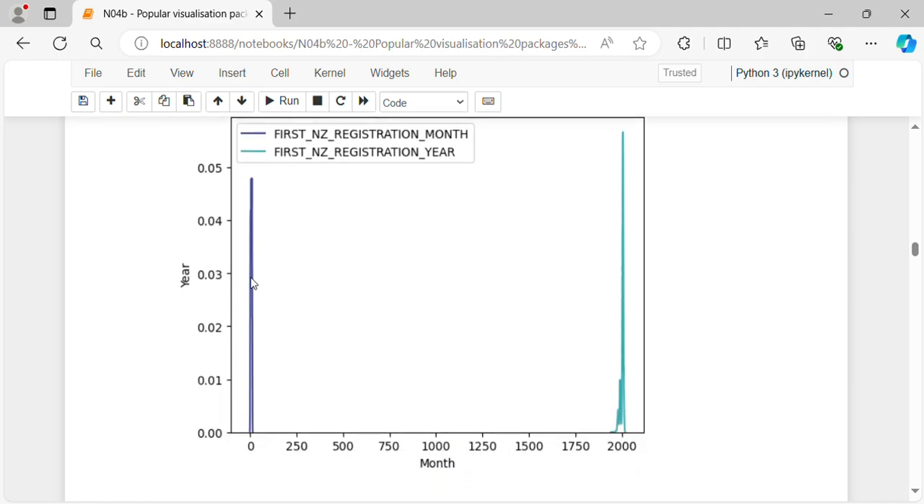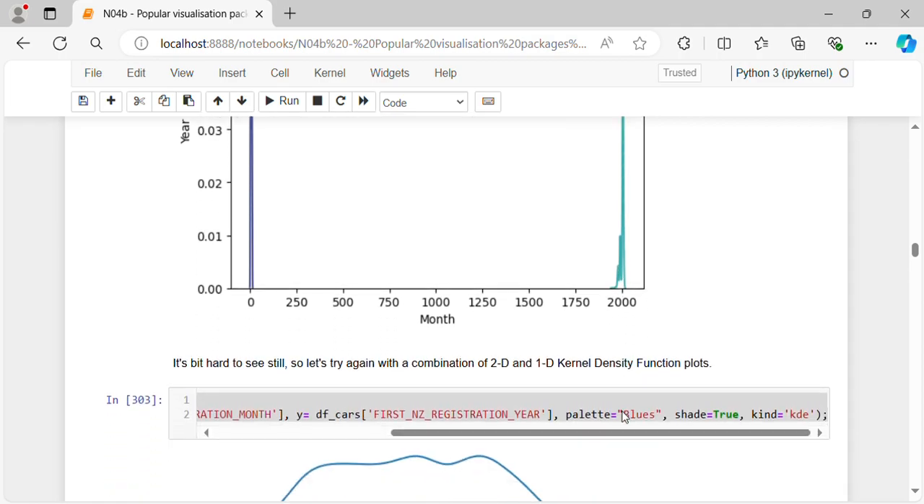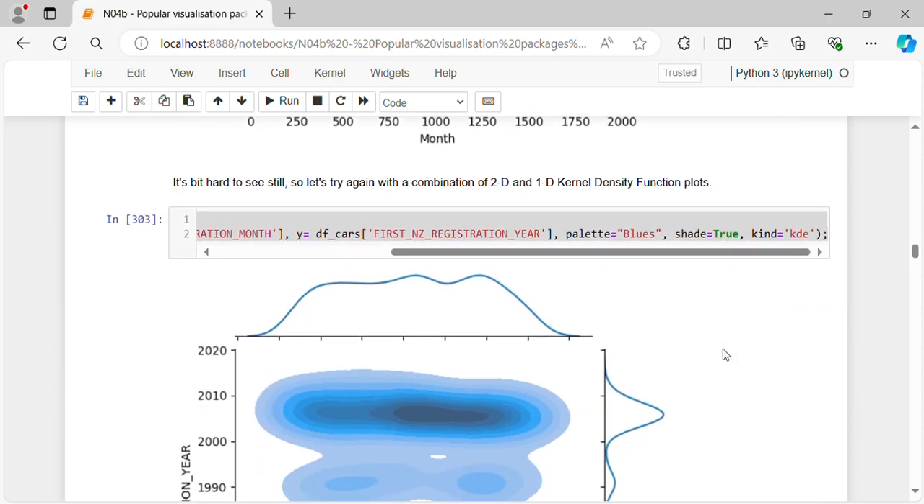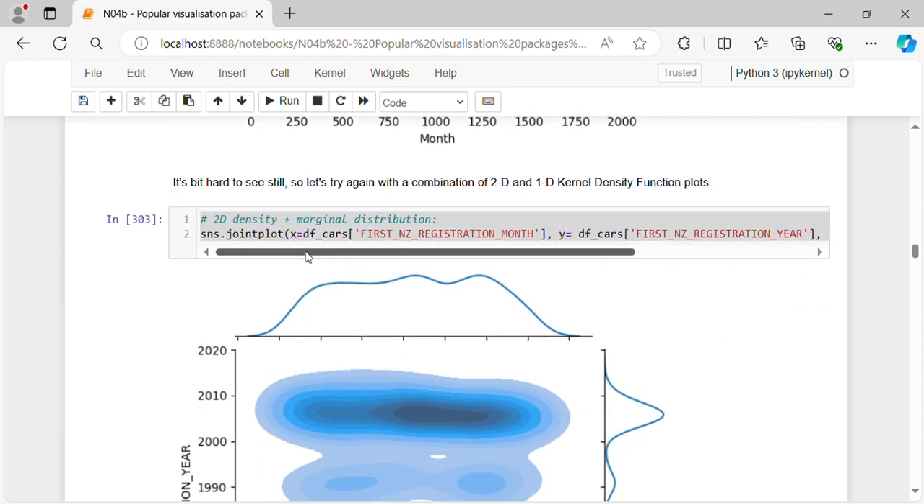So the dark blue one is for the month, and the light blue one is for the first New Zealand registration year. It's still hard to see, so let's try again with a combination of two-dimensional and one-dimensional kernel density functions. So again, let's plot two-dimensional density plus one-dimensional kernel density.